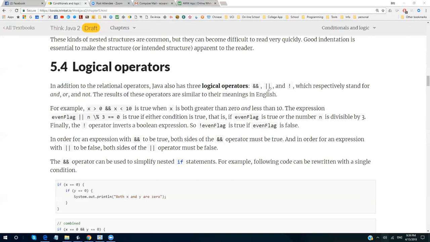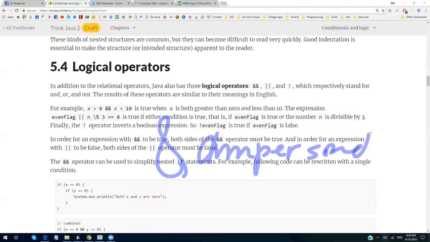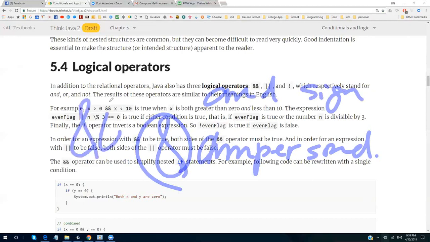Your or is a double vertical sign. Your and is the ampersand sign. The English name is ampersand. Here, two of them perform as the logical and.